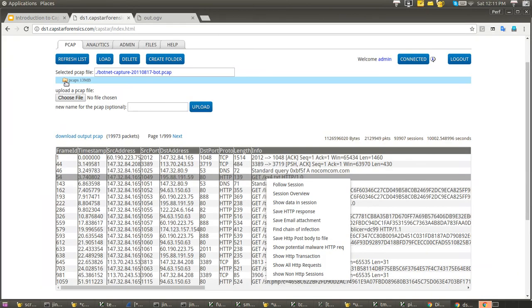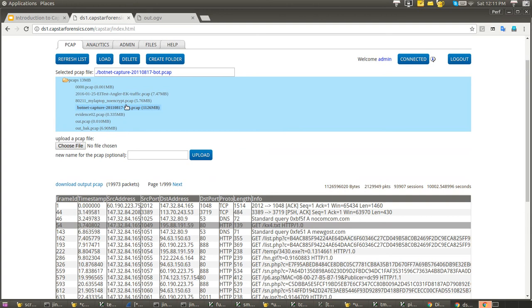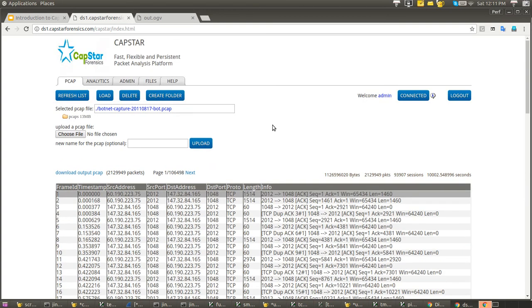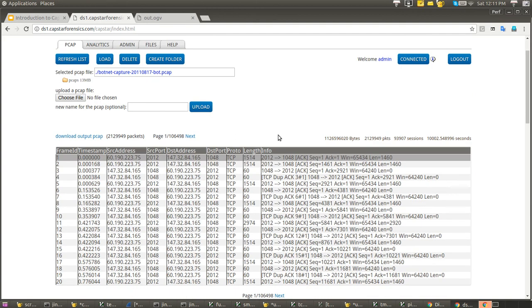So here, we're going to open a 1.1 gig pcap, and you can see that it opens in about 2 seconds. And there are a lot of packets. In fact, there are 2.1 million packets here.